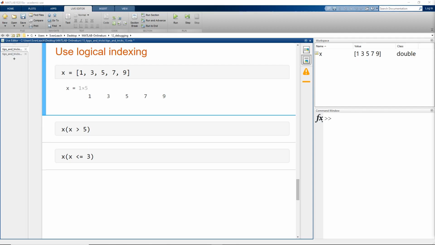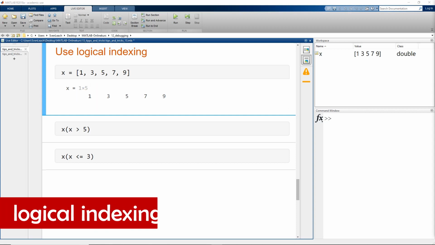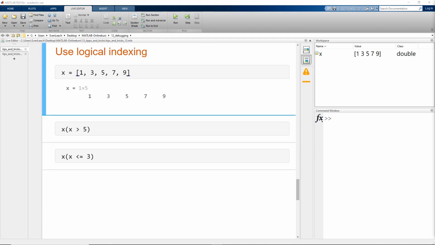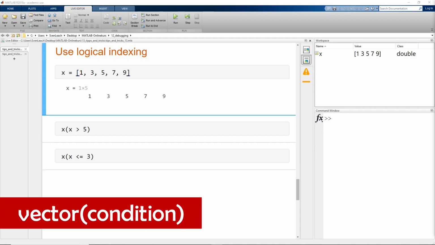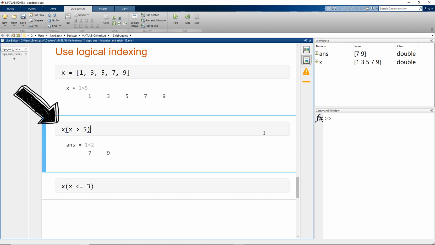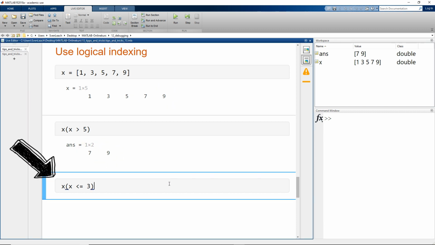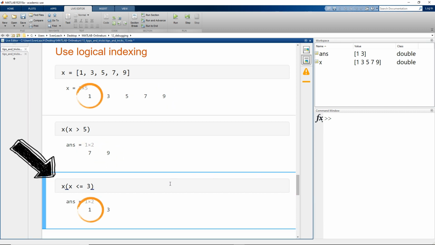In case you want to extract certain values of a vector, so values that are, for example, greater than 5 or smaller or equal 3, you can use logical indexing. Simply put the condition your values are supposed to fulfill in parentheses, and Matlab will tell you which values meet the condition. So which values in x are greater than 5? The values 7 and 9. And which values in x are smaller than or equal 3? The values 1 and 3.